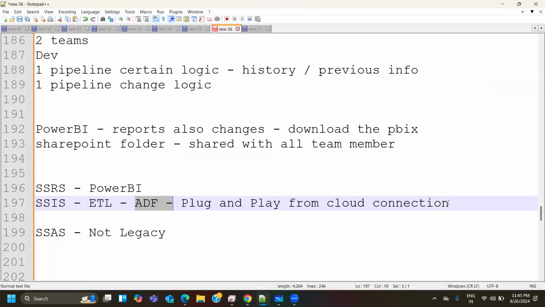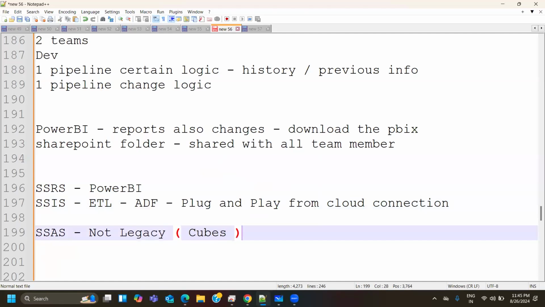So those are all legacy tools. On top of them, ADF is developed; on top of SSRS, Power BI is developed. SSAS is more a kind of cubes and tabular models. This is still being used, widely used.